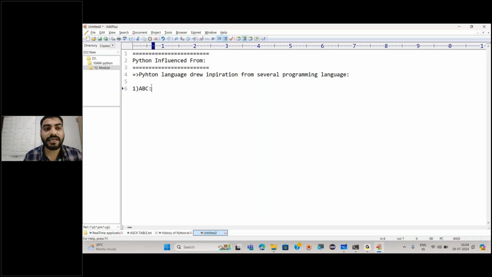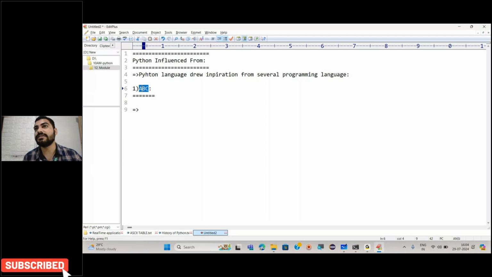ABC language. What is this ABC language? To be honest, even I am not aware of this ABC language. Why? Because it is that much older. So no one nowadays knows what ABC language is, but some concepts of ABC language influenced the Python developers to make the Python application. What are they?